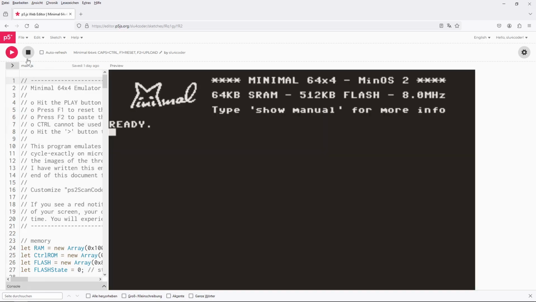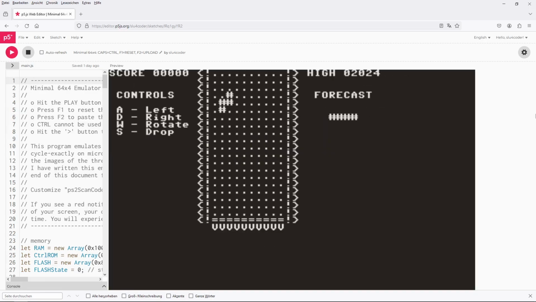So if you are still with me, you have deepened your understanding of the Minimal 64x4 by emulating it almost down to the hardware level.